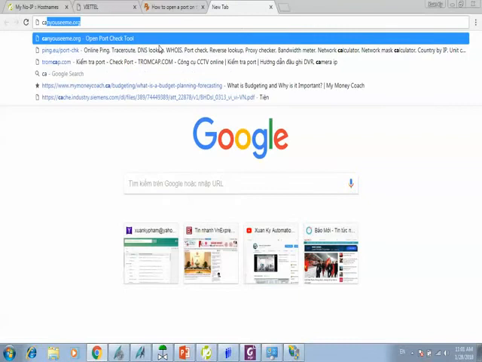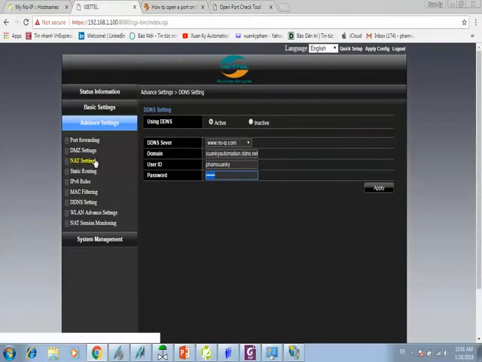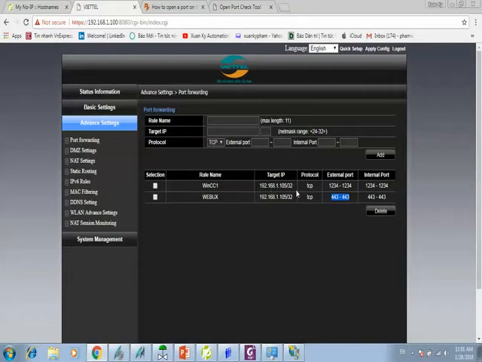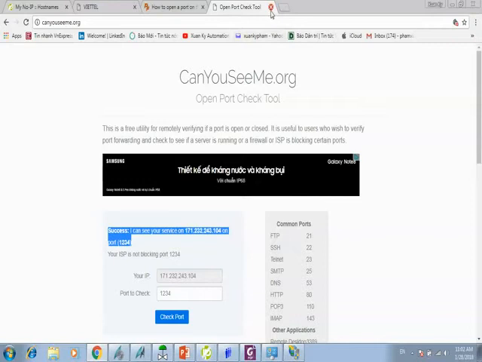Can you see me? You type port 443. Okay, success. Check port forwarding: 443, even 1234. Let's check. 1234 checks successfully also. So you have successfully created the port forward. What is port forward? Port forward just means you use the IP on the internet, then you access the server IP. So we need the port forward to link the server with the IP host on the internet.